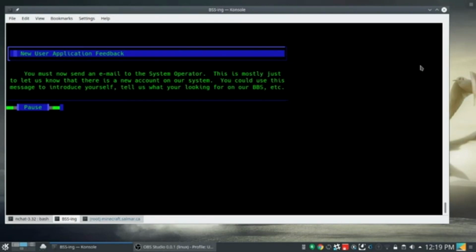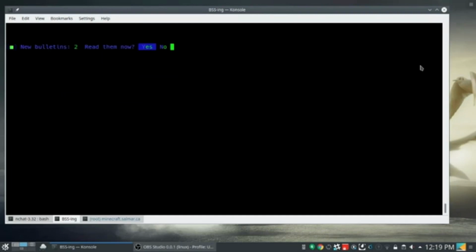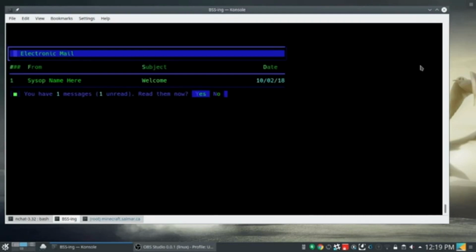You must now send an email to the system operator. This is mostly to let us know that there is a new account on our system. You could use this message to introduce yourself. Do I have to do that? You send an email to the system operator. That's me. Add to one-liners? No. News bulletin, read them now? No. Searching electronic mail from sysop. You have 1 unread message.